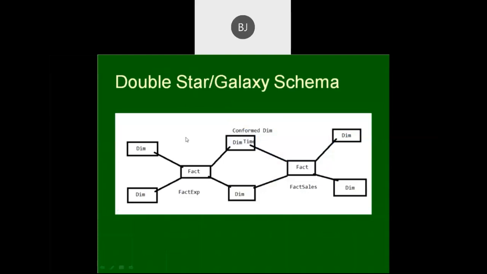Now, there is a double star schema or galaxy schema. What is the meaning? Sometimes you will have multiple fact tables. Okay. Many times we don't get only one fact table, kada? We will get multiple fact tables, but a few dimensions are linking here and there, and a few more dimensions are linking here. For example, fact expenses and fact sales. Sales amount is dependent on customer, product, time, geography, like that.